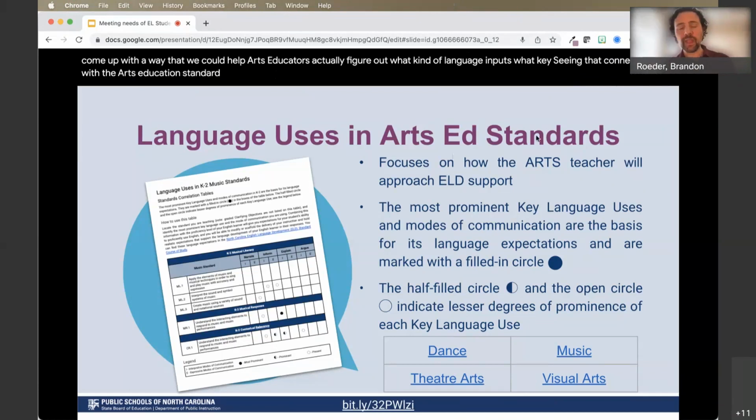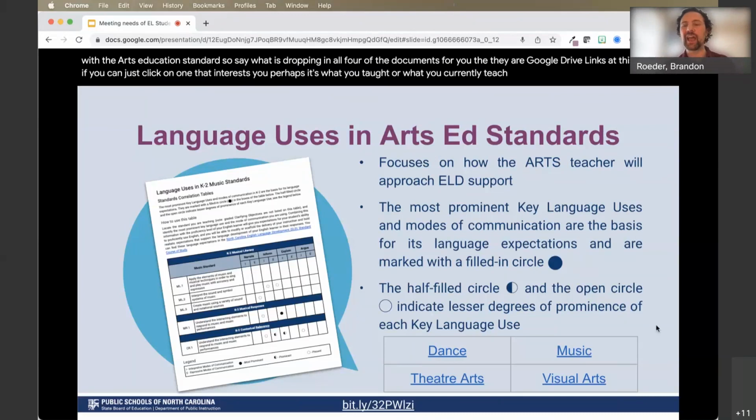So Sayward is dropping in all four of the documents for you. They are Google Drive links at this point. So if you can just click on one that interests you, perhaps it's what you taught or what you currently teach, and we'll go ahead and take a look at it.